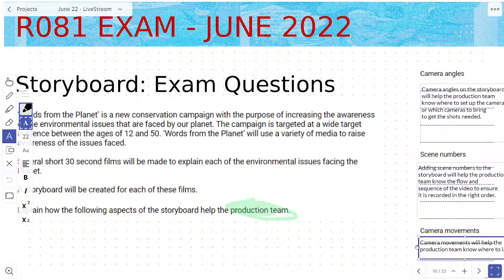I'm going to bring this across a little bit so you can see it a bit better. There we are. Where to lay the dolly tracks. You could say where to position the actors for the shots needed, and again which cameras to bring as well would be fine on this one. And this is a classic example of a question you'll get on the storyboard about the purpose of particular points and why are we putting this onto the diagram. Okay, hopefully that's all right.